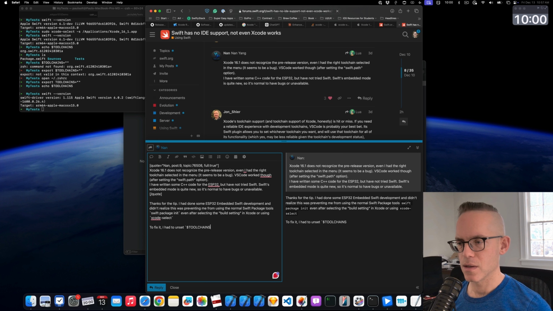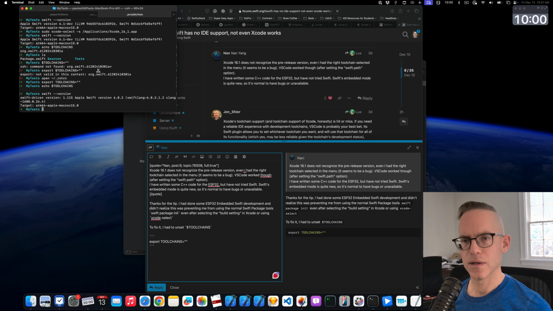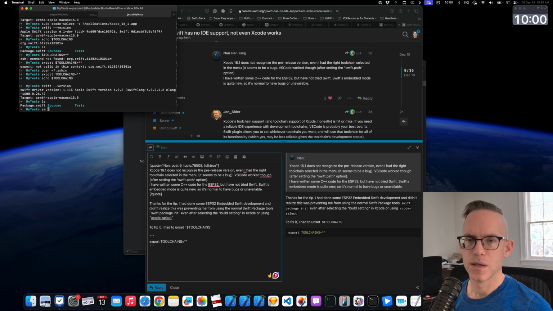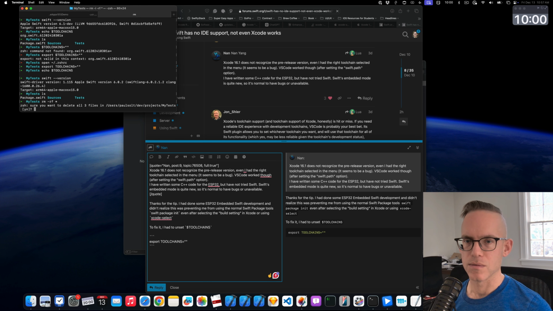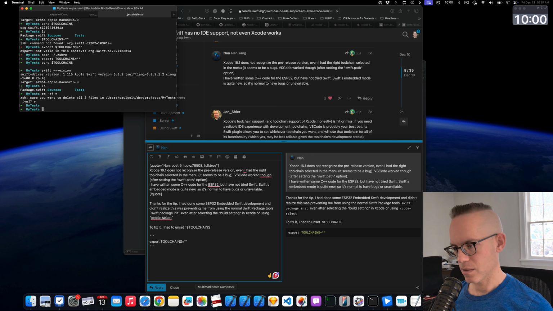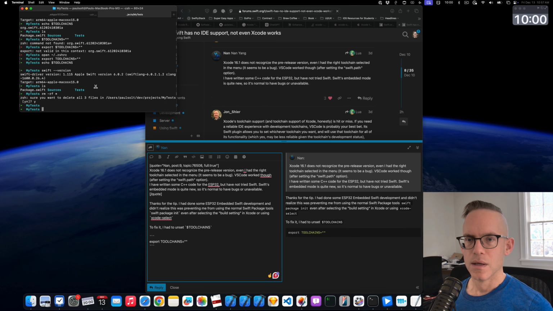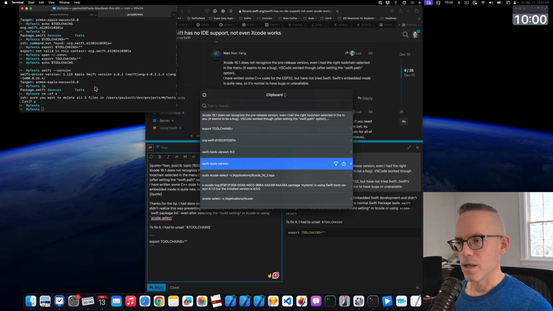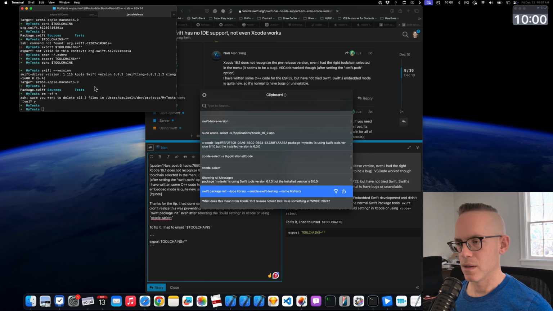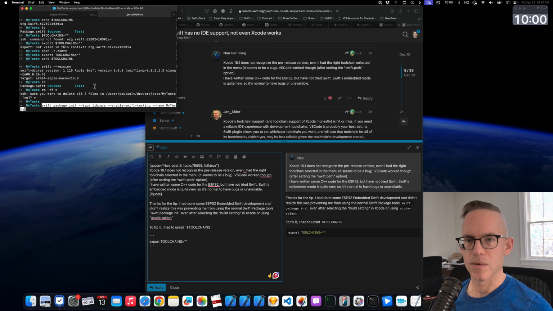Okay, so this is what we had to do. And what did that look like? That looked like export tool chain equals. Let's just confirm. So rm -rf, you gotta be careful with this. We're gonna just remove everything here. Xcode, is that even open to it? It's gonna complain. And then let's go ahead and try this one more time.